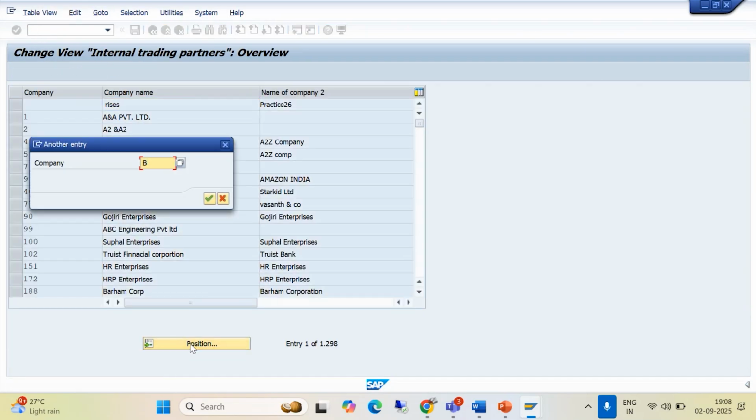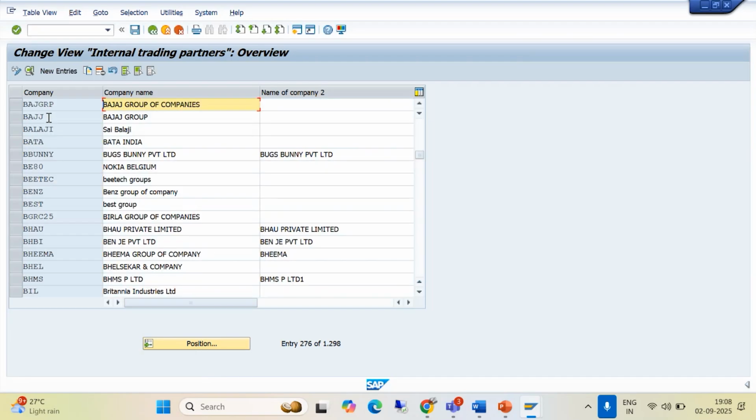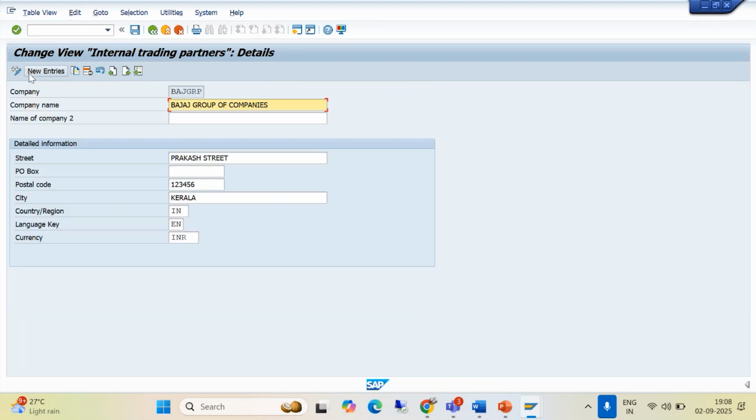What is the company we created? BAJGRP, correct? BAJGRP. This is the one. If you want to see details, just select this line item, go to the details button and click over here. If you see here, yesterday we created this one only, no? BAJGRP, Bajaj Group of Companies. It is a street address in Kerala. That's what we gave, no? Correct? This is the one we gave.